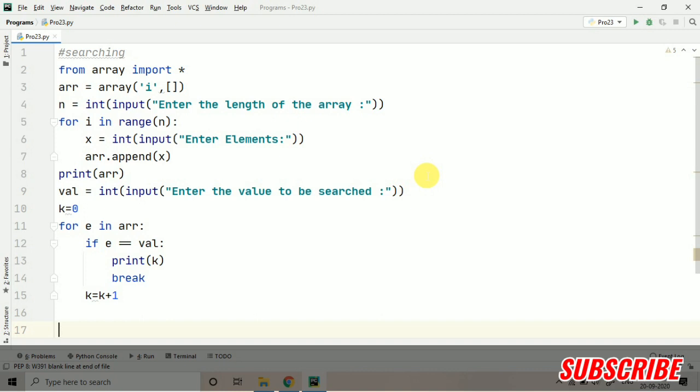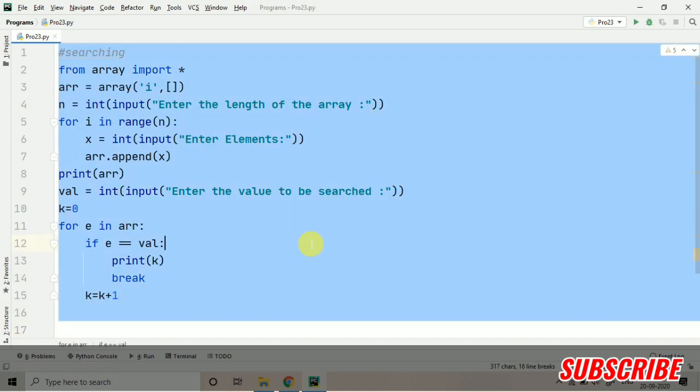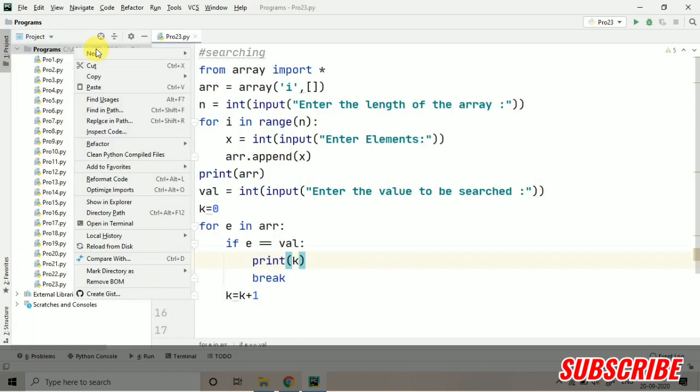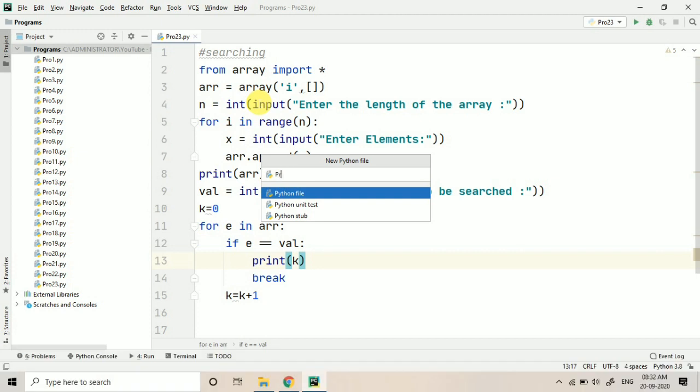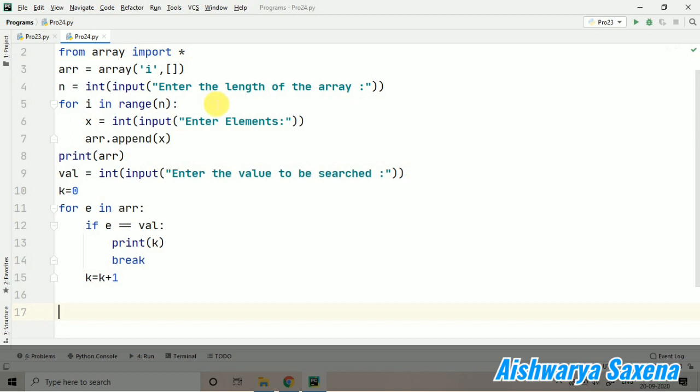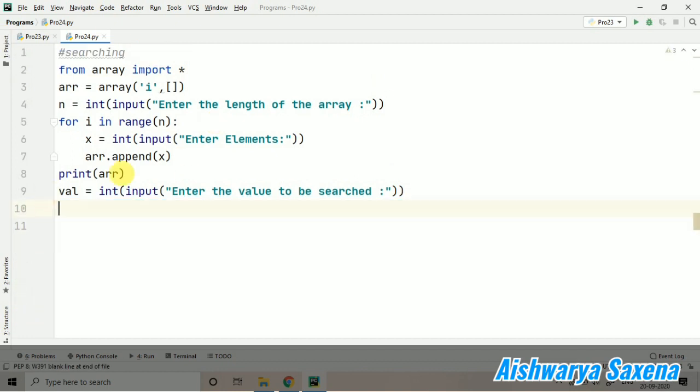Now the other thing which I was about to discuss in this video is this: this was the traditional way as I told you, but what is the predefined way in Python of searching some element in the array? So here I'm taking the next program file, and here I've pasted it, and this much would be the same. So we are inputting the array, we are printing the array. Then I have taken this val, in which I'm asking the user to enter the value to be searched.